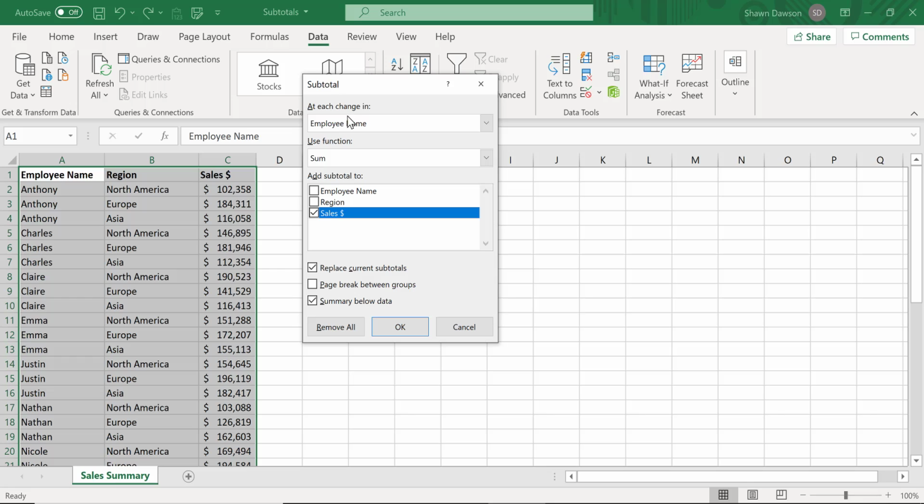And it's going to say at each change in employee name. Now, if I look at this drop down, it's going to give me an option for each of the columns that I have, so employee name, region, and sales. I can use a function. So what function do I want to apply? Sum, count, average, max, min. For this example, I'll use sum. Add the subtotal to, it's already chosen the sales dollars here, okay?